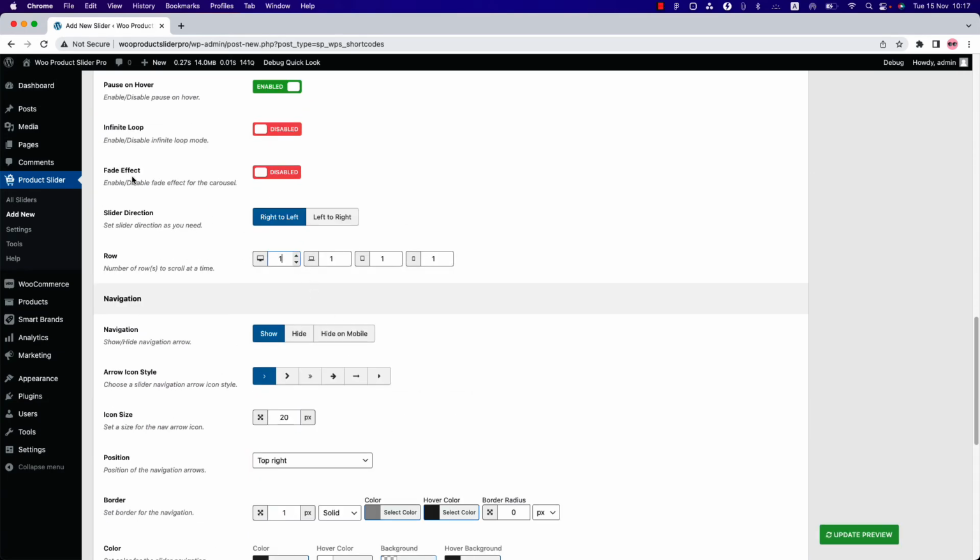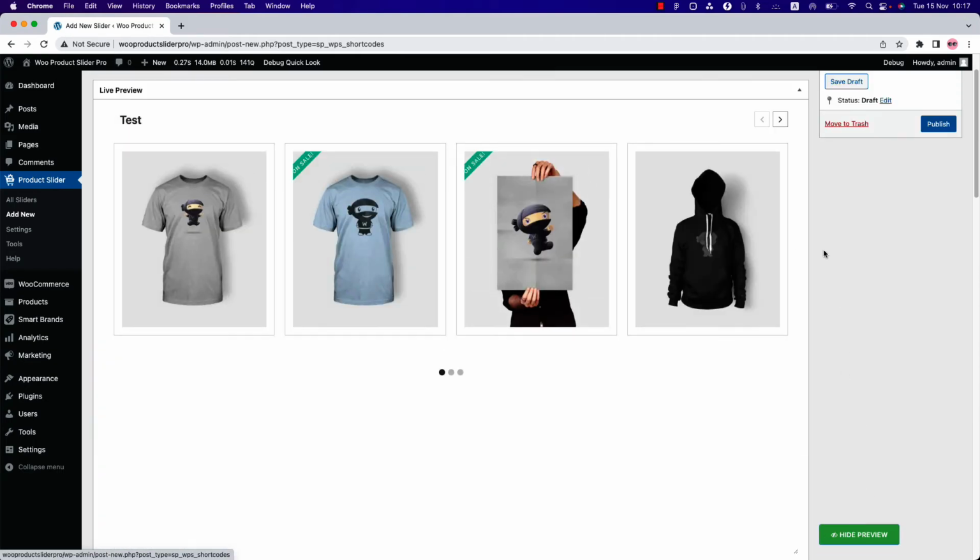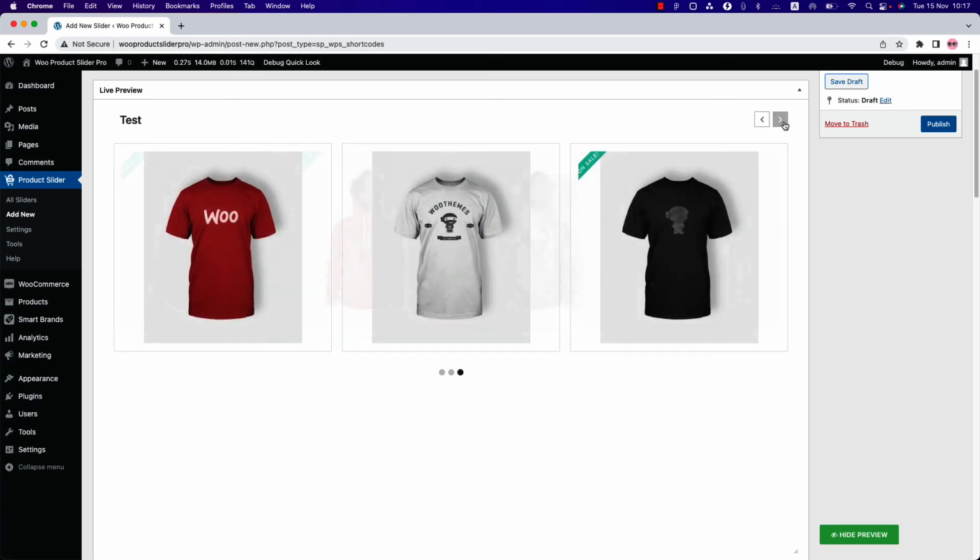Enable this option to slide your carousel through fade effect. Let's enable it and update the preview. So this is how the fade effect works.